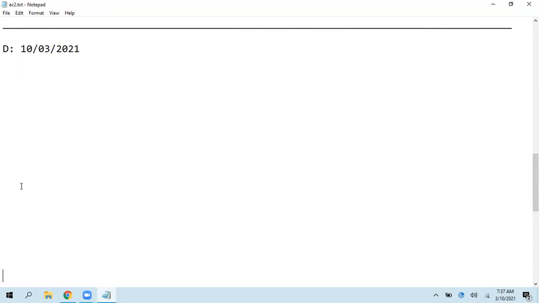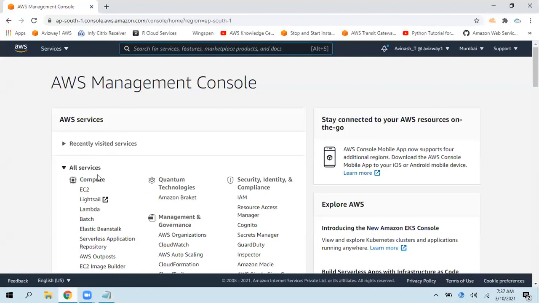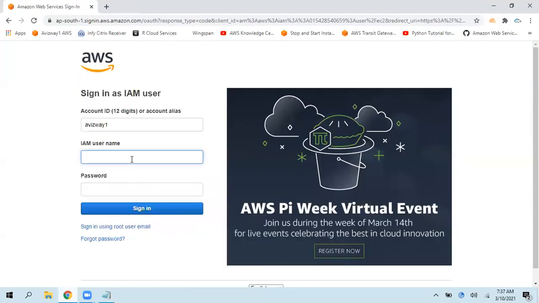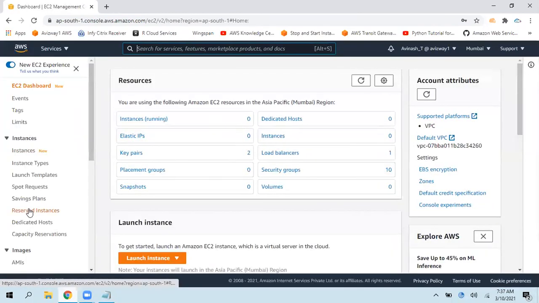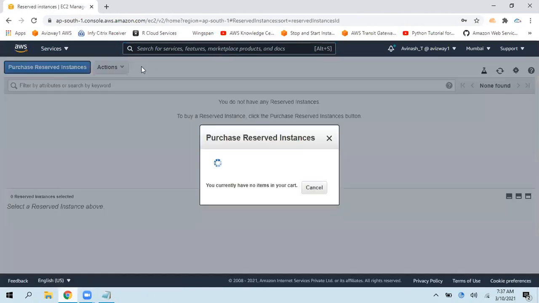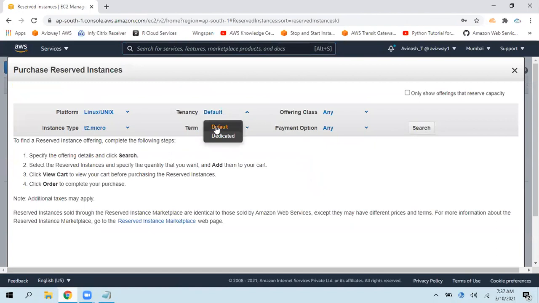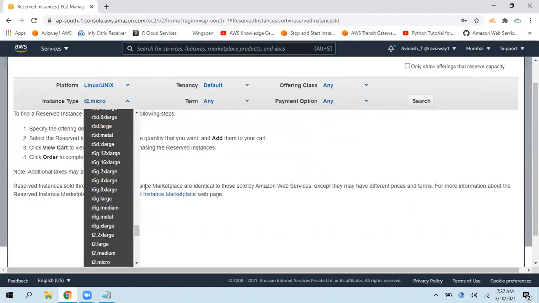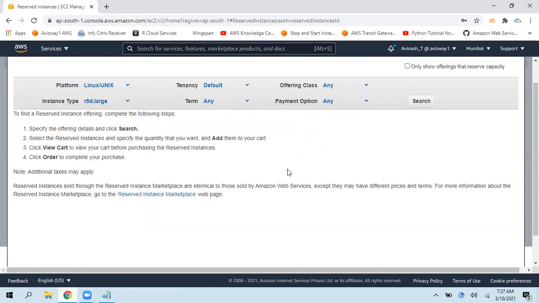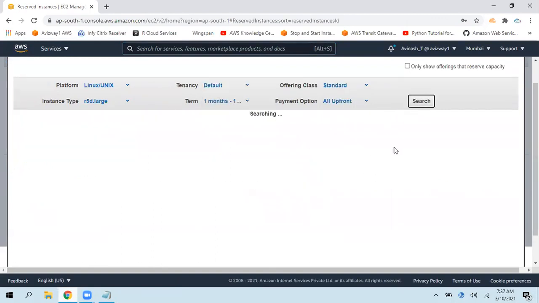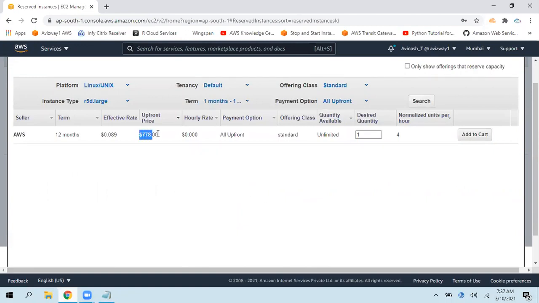Yes. So in that case, if you want to observe that, whenever you navigate to this page, now you know what is dedicated. Just go to reserved instances. So here tenancy, I'm going to select default. That is nothing but a shared tenancy. So let me pick one configuration, R5D large, and offering class, I want to go with the standard payment. I'm going with the all upfront option for a 1 year term. Search. See here, the cost is $778.